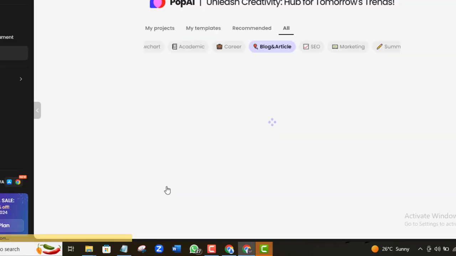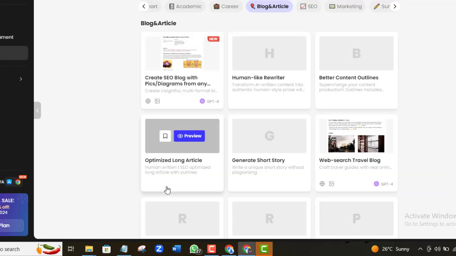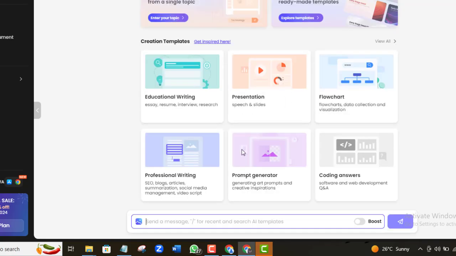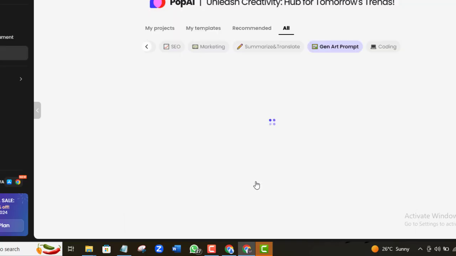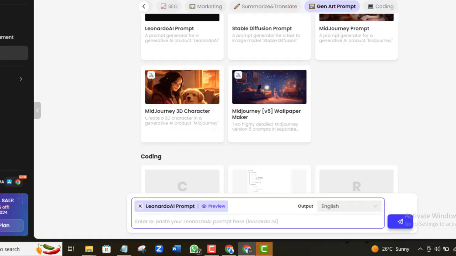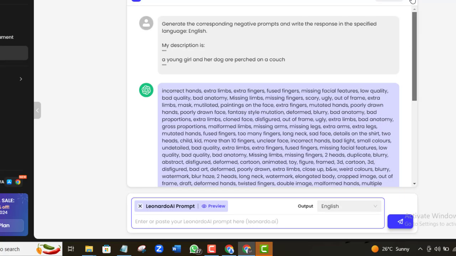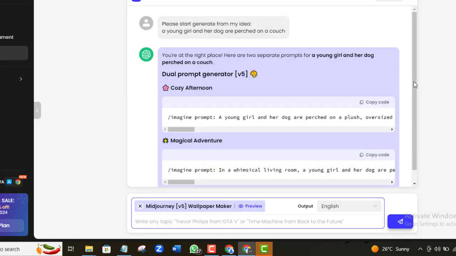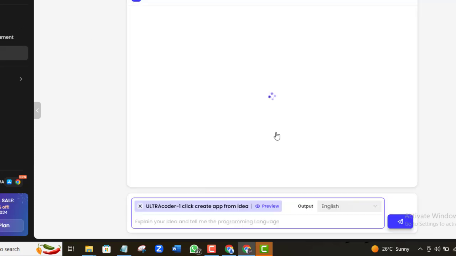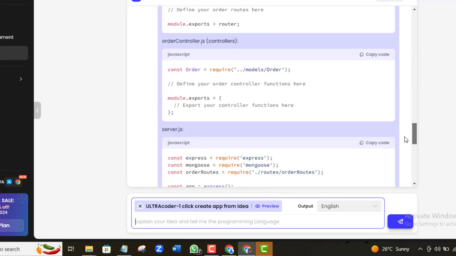Here is my favorite, professional writing, where you can create SEO articles, blog posts, social media content, video scripts, just name it, and you're using the GPT-4 model here for free. With the prompt generator here, you will be able to generate ad prompts and other creative inspirations. Okay, I am not a programmer, but if you are, you can explore these features in this ChatGPT model that I'm showing you.